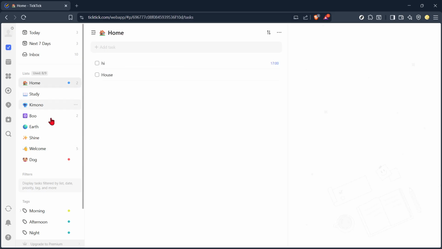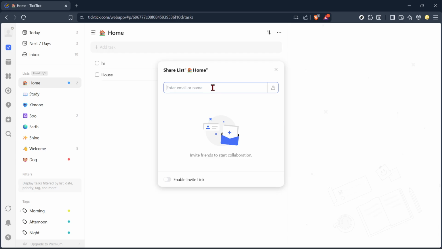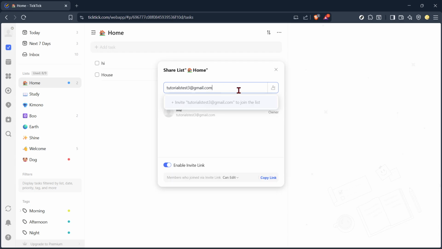With the list selected, right-click its name and choose Share. This opens the sharing panel for that list. In the invite field, enter the email of the person you want to add. Take a moment to double-check spelling so the invite reaches the right person. When you're ready, click Invite to send it.